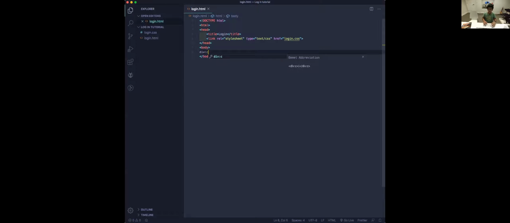the class of container. Div dot container. There we go. Now inside the class of container, we're going to type div dot header, and there we go.